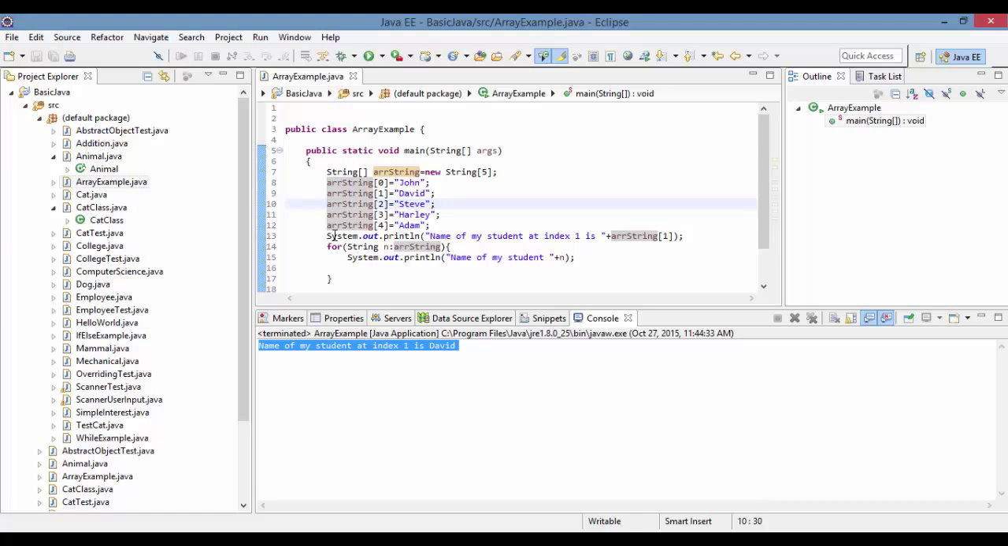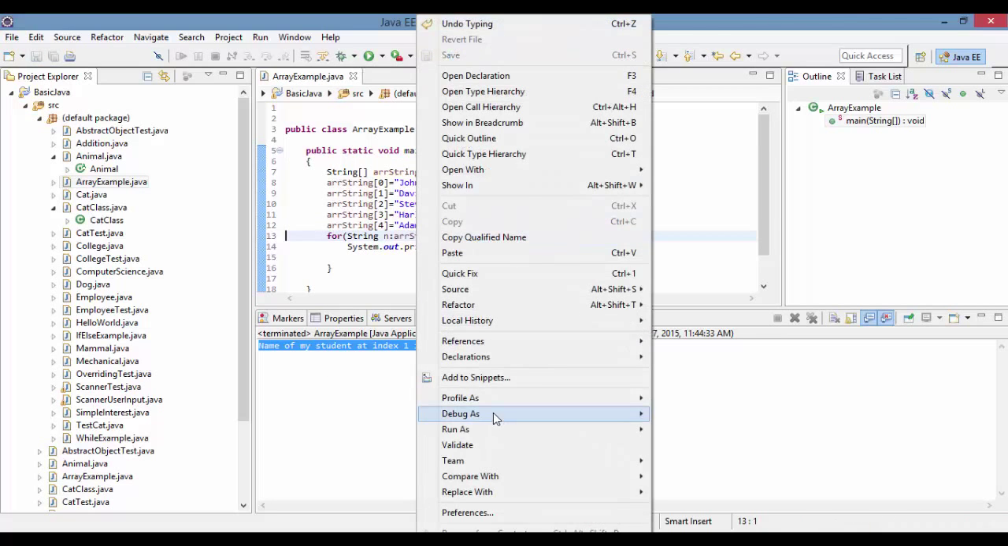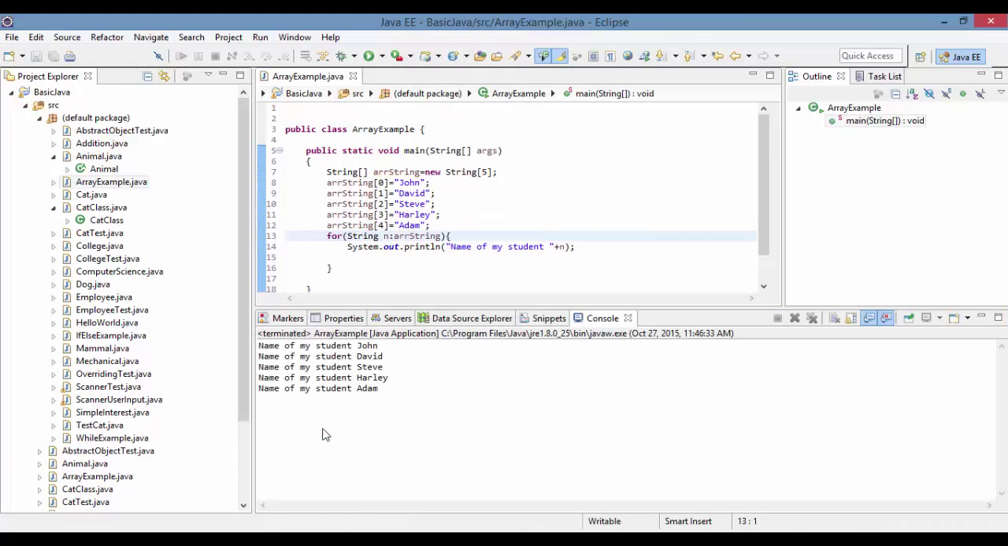So in this case, let's see what's going to be the output of this program. Run as Java application. It's going to go ahead and display the names of my students. So this is about an array. An array is a collection of similar kinds of elements.